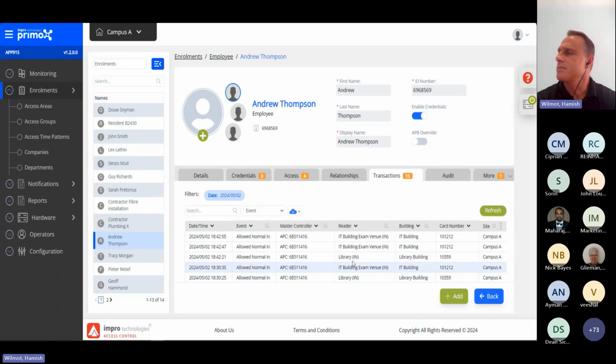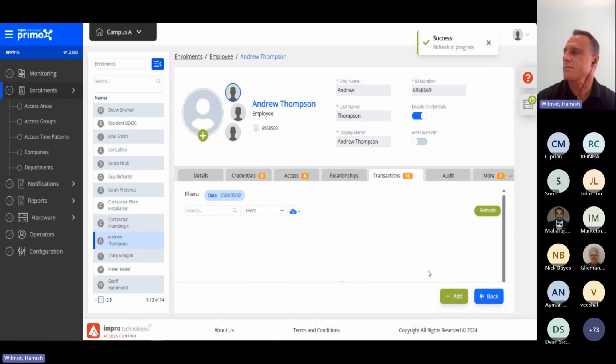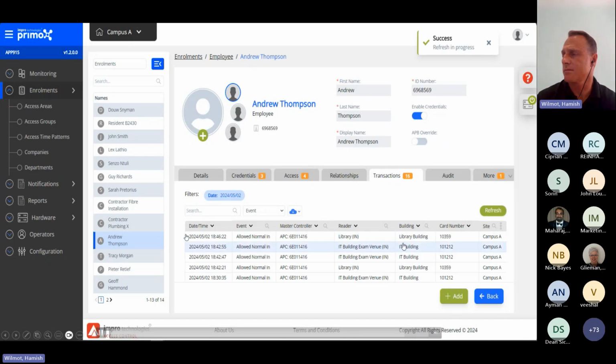If he's not sure if this was the latest transaction from the installer, he can click on refresh. And from here we can see that they're currently working in the library building.